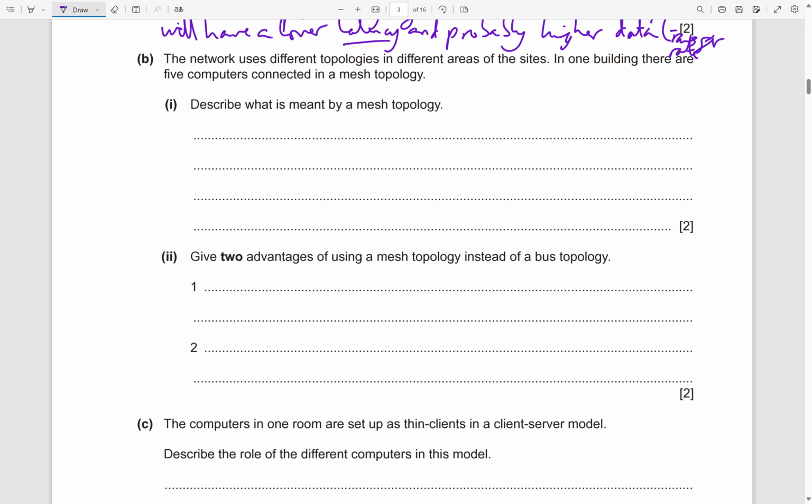Anyway, the network uses different topologies in different areas of the sites. In one building, there are 5 computers connected in a mesh topology. Describe what is meant by a mesh topology.